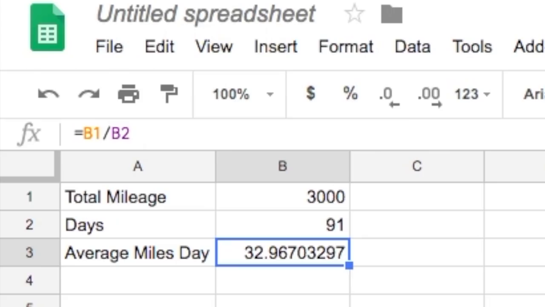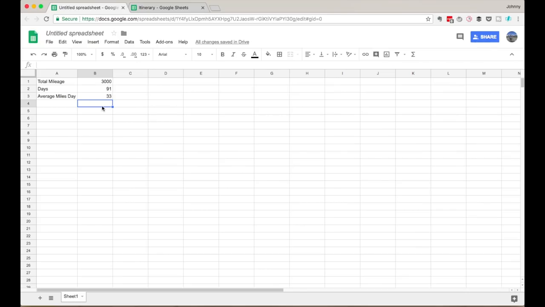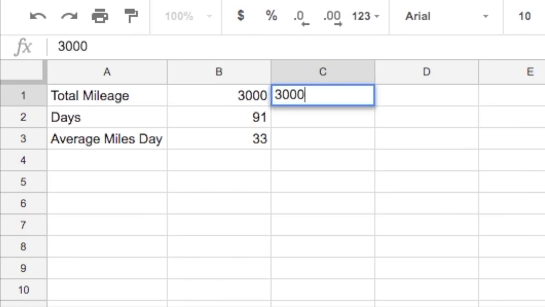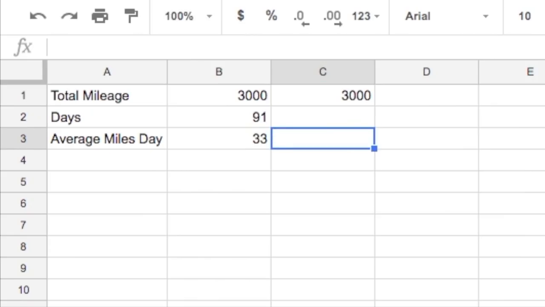And yeah, she moved the decimal point back, so it estimates it to a whole number. And the reverse is true. If you want to increase your miles by day, you can put that in the value here first. Or actually, let's put in the 3,000 miles here and then put in the value of average miles a day that you think you're going to be traveling and try to figure out how many days it would take.